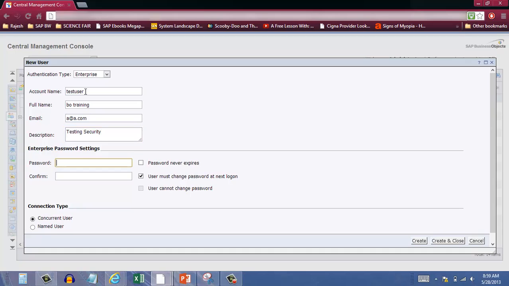Now for the password we can just give the standard password and confirm that password. There are three options over here: password never expires, user must change password at next logon, and user cannot change password. Depending on the requirement, we select the respective option. Next, you can see there is the connection type. There are two types: one is the concurrent user, the second is the named user. Let's click on the create tab.